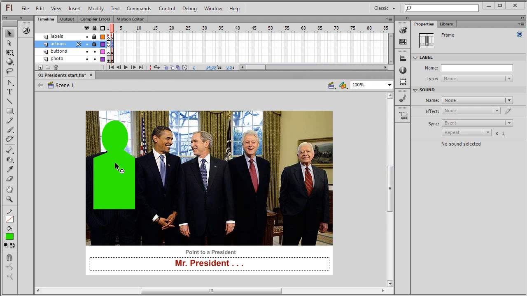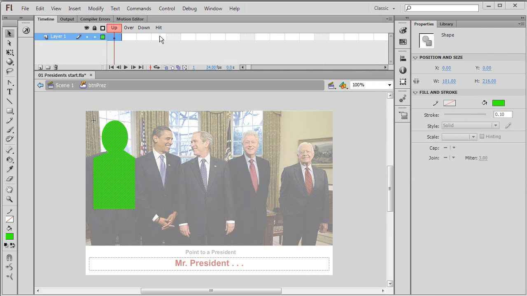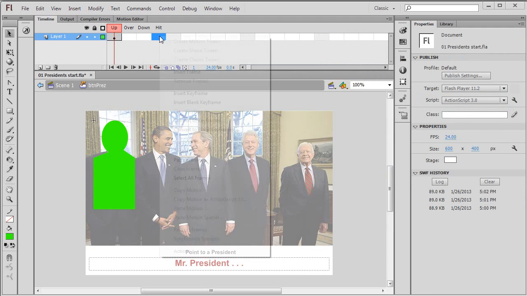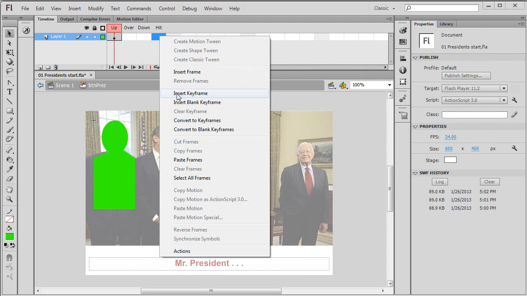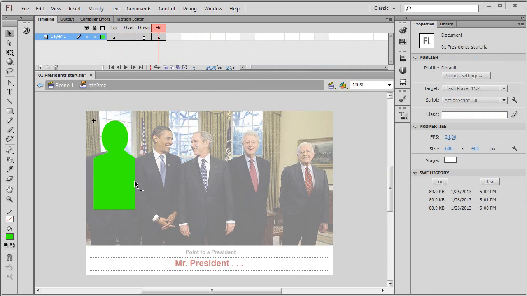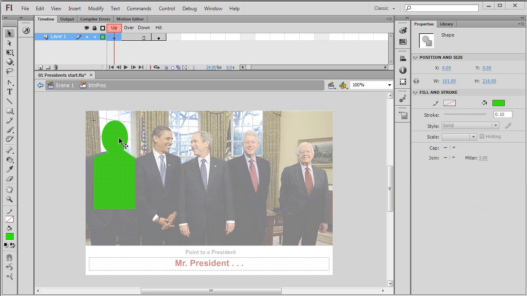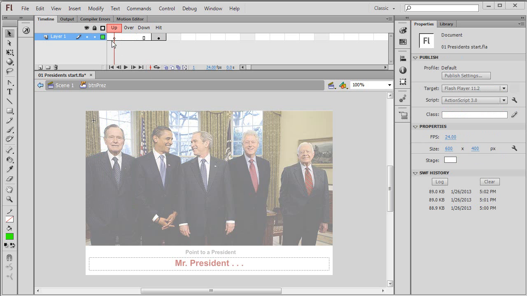I'm going to go back into the design mode here. I'm going to double click on the button to go to the timeline for it. And I'm going to come down to the hit state and simply insert a keyframe there. So the area that's going to interact with the mouse is going to be this green area. But then for the up state, I'm going to come over and select that and simply delete it. So there is no contents for up, over, or down, but there is for the hit.